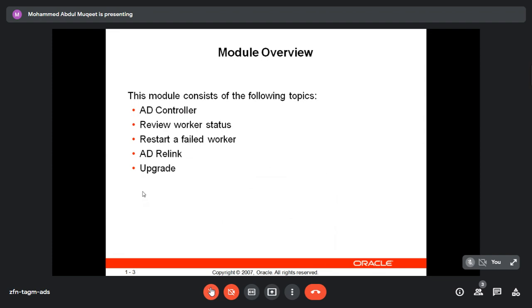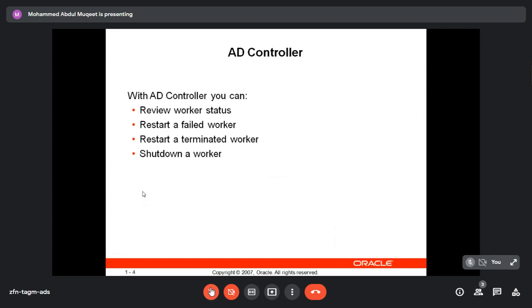Okay, you will open a parallel session, and you will just check what is going on, which particular script is taking time, what is the step the patch is into. Okay, that is what you will check. With AD controller you can review worker status, restart a failed worker, restart a terminated worker, shut down a worker. Okay, very important.